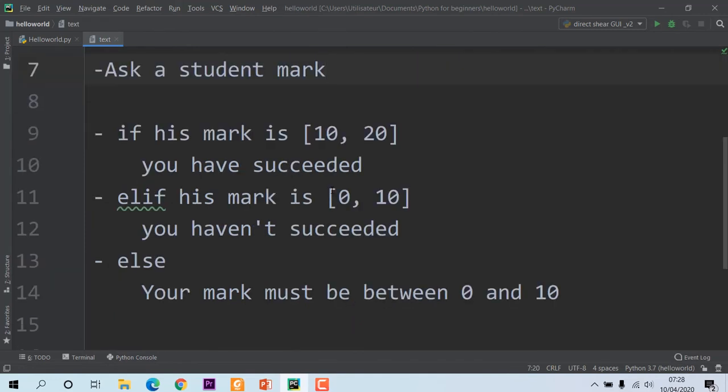For illustration purpose, on the combination of the if and the and statement, let's consider a program that asks a student mark, and if his mark is between 10 and 20, the program should print "you have succeeded." And if his mark is between 0 and 10, the program will print "you haven't succeeded." And if the mark is not between 0 and 20, the program should say your mark must be between 0 and 10. So let's see how we can do this in Python.